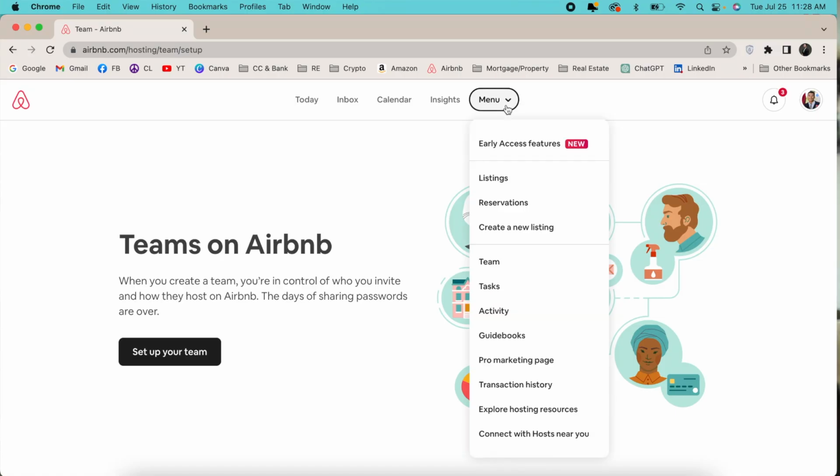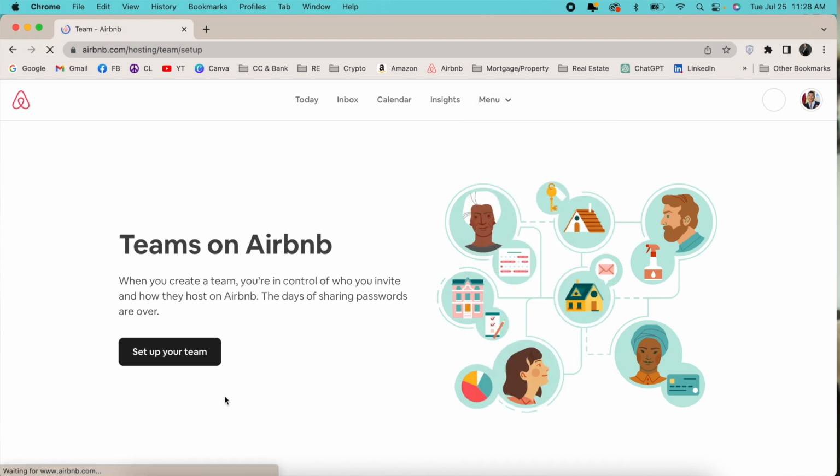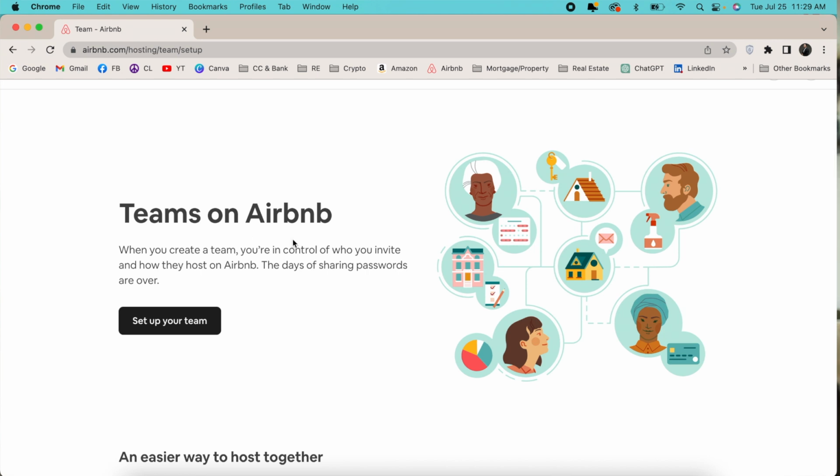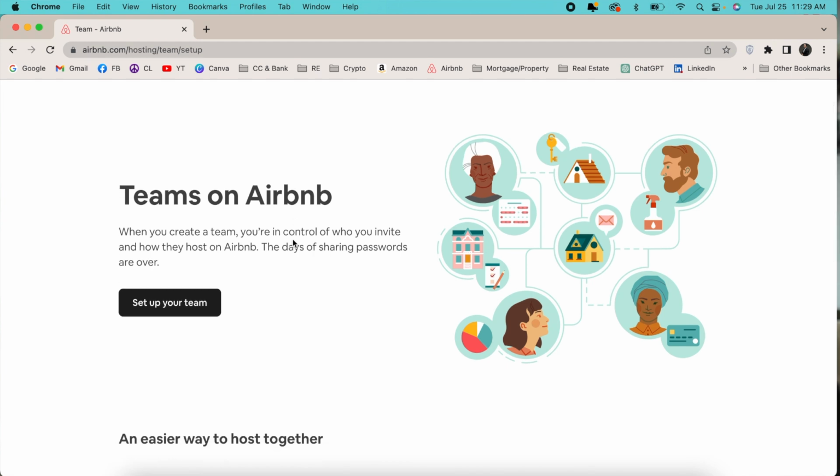Under menus here, about halfway down, you'll see a tab called Teams. If you click on that, this screen pops up where it says Teams on Airbnb. It states here, when you create a team, you're in control of who to invite and how they host on Airbnb. The days of sharing passwords are over. So as opposed to before, having to give up your entire platform by giving them your username and your password, which, again, is a security risk, this feature allows you to be a host and maintain the security of your platform and your account while adding people to your team.